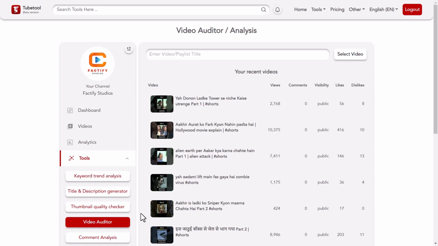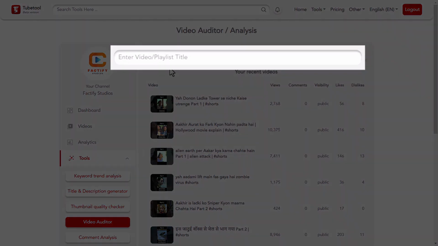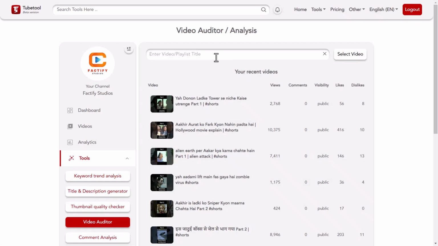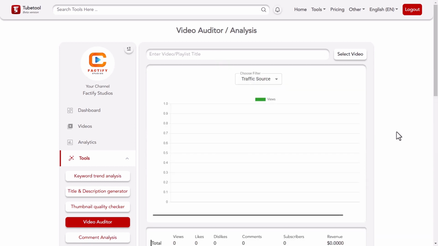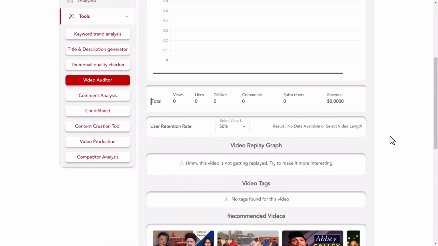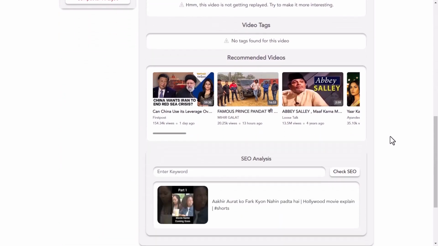To use the Video Auditor tool, enter the video or playlist title or select from your list of existing videos. The Video Auditor tool immediately swings into action and produces powerful analytics and insights about your video and playlist.